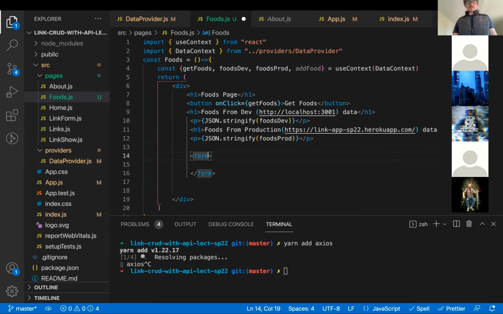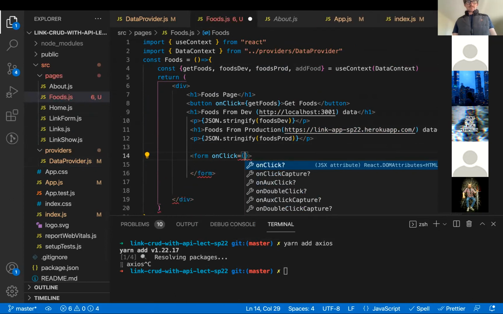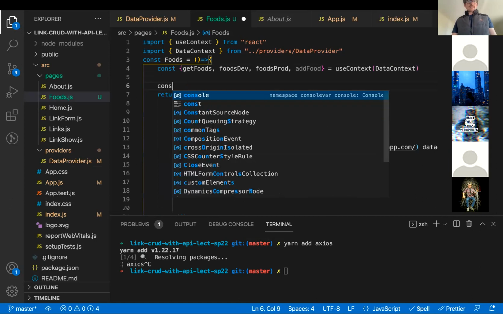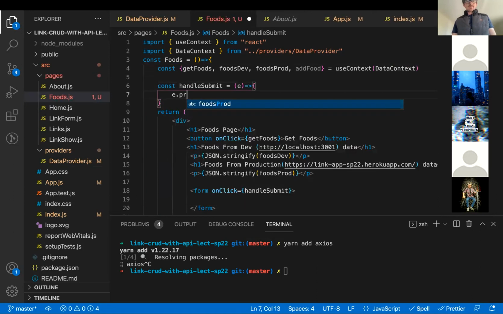Let's actually do this really quick. So on this form, I'm going to have an onClick. I call this method handle add food. Or, since this might be my only form, let's just call this handle submit. So do a const handleSubmit, take that event, e.preventDefault so my page doesn't refresh.